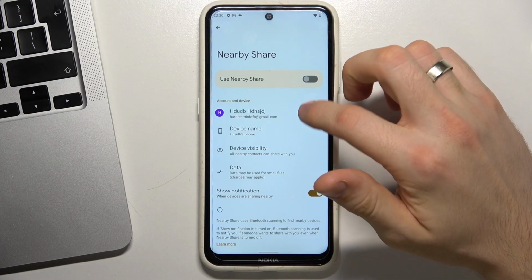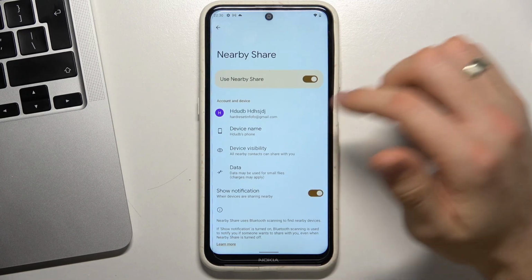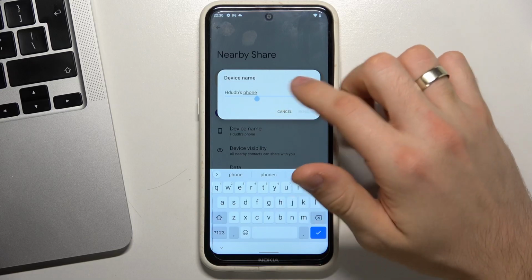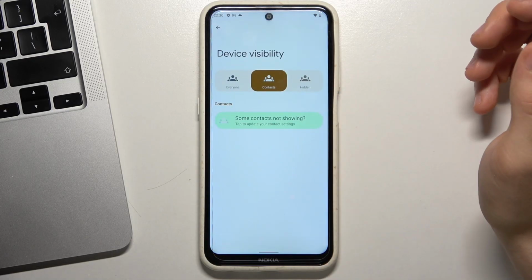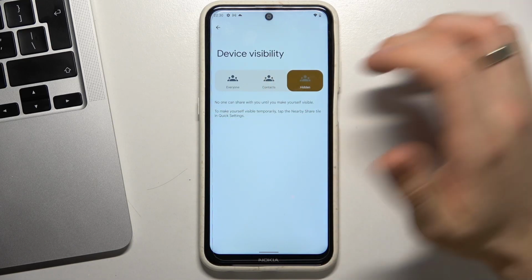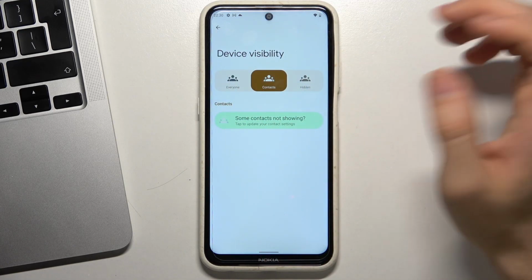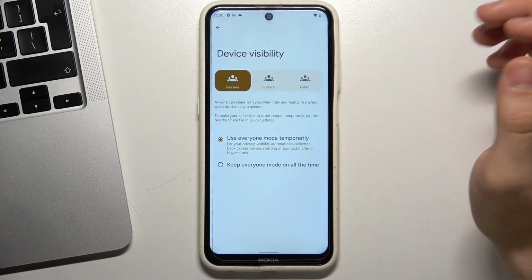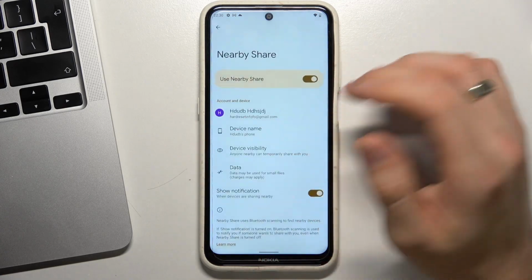and cool. Now enable Nearby Share, choose device name. Here you can change your device name. You can change the visibility for others. For example, you can be hidden, you can be visible for contacts only or for everyone. I suggest you use everyone mode.